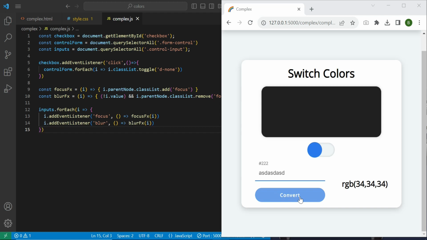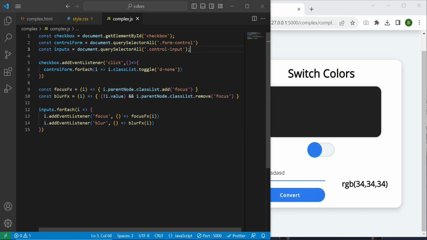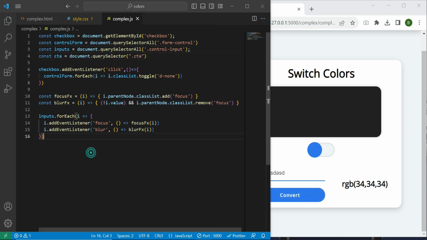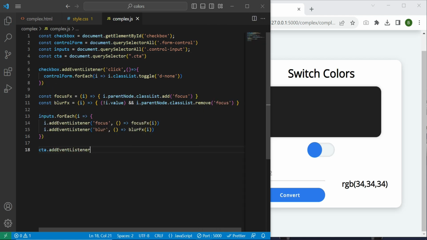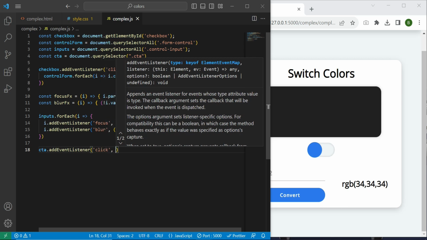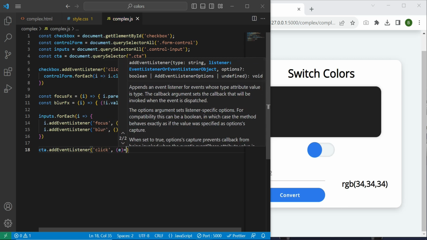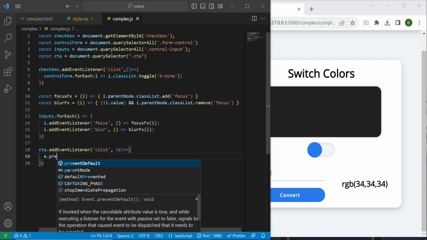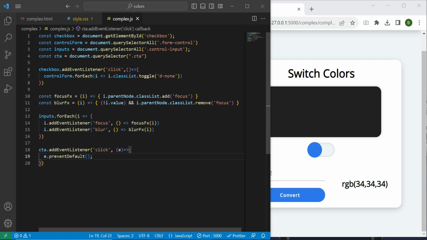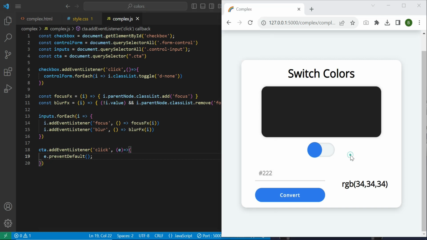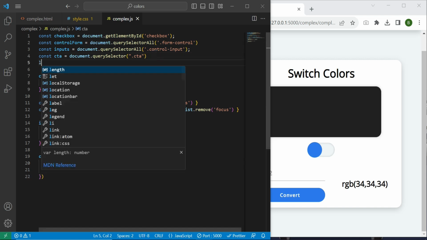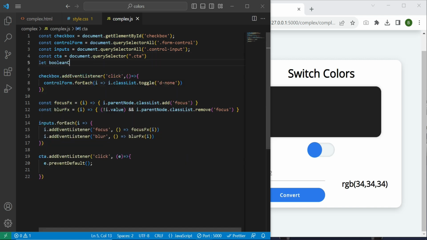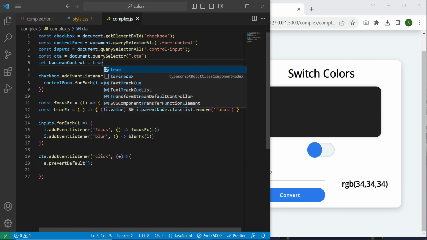Right guys, we need to start working with this button. So first of all, to manipulate it, that button has the class of CTA, and I will attach a listener. In this case, it's going to be a click, and for my callback function, an event parameter, because it's inside of a form, so e.preventDefault for preventing the default behavior. Why? And here we're going to use a boolean, but why? This boolean, I will call it let booleanControl, and it's going to start with true.